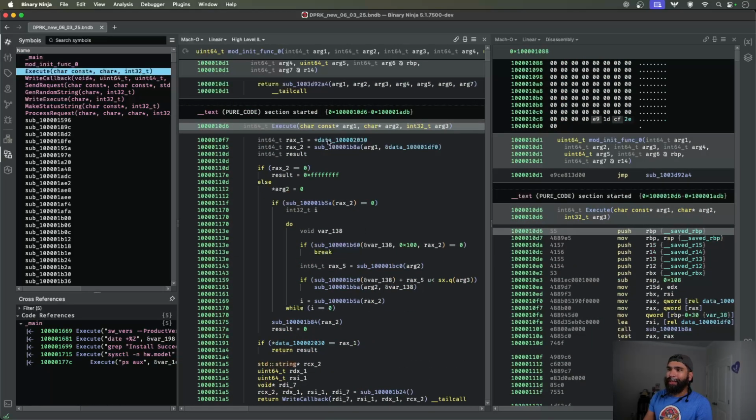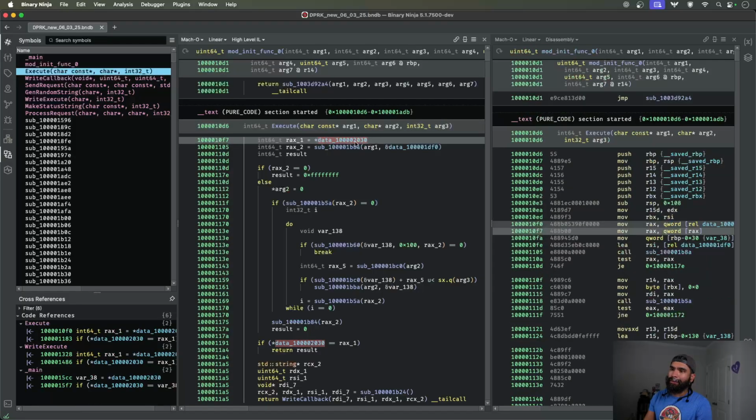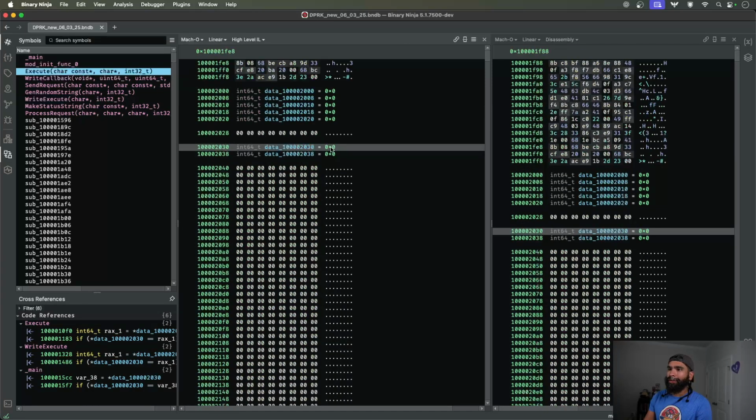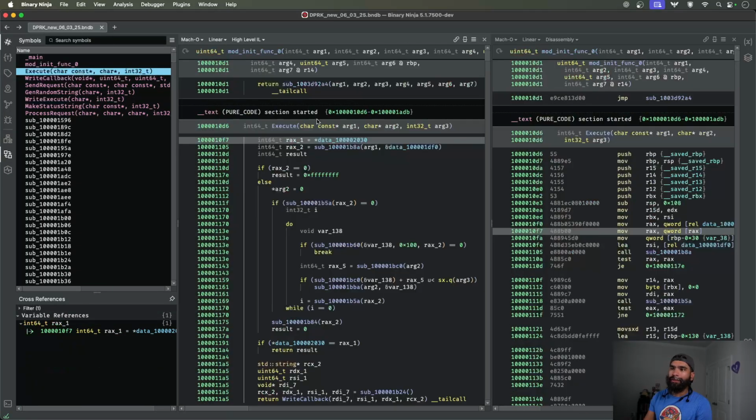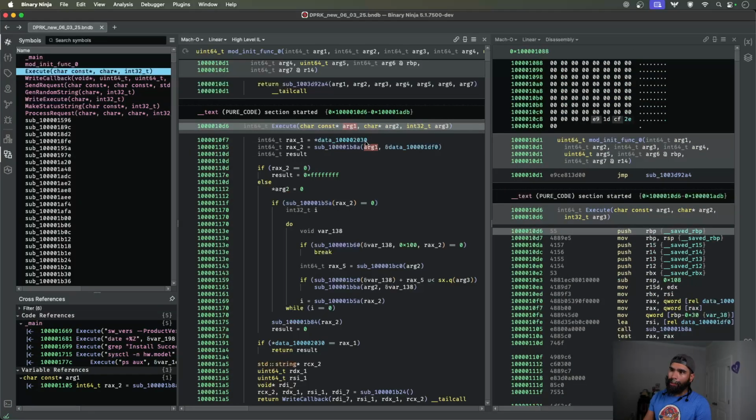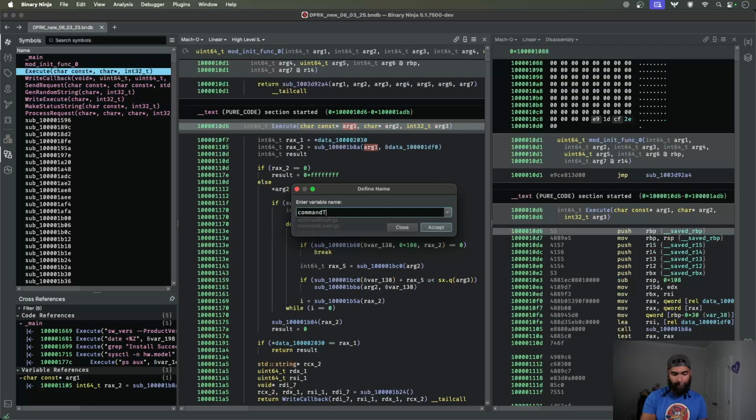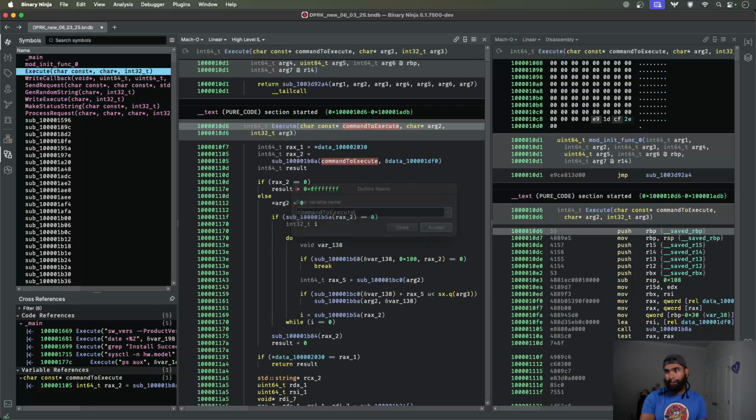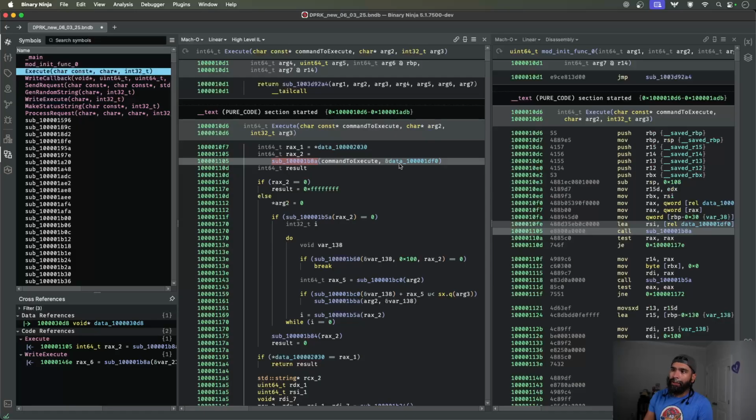So right at the top, let's look at this. We have this address, which is 0, being placed here, and then we have this function being passed the command that was passed in as arg1. So this would be like the command to execute. And that's being passed to this function along with whatever this argument is.